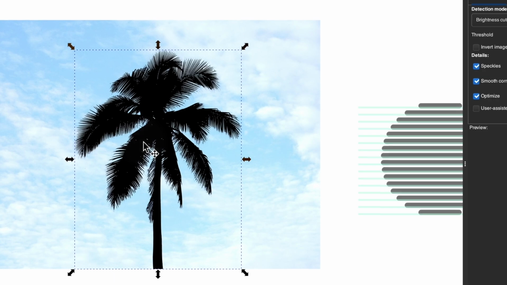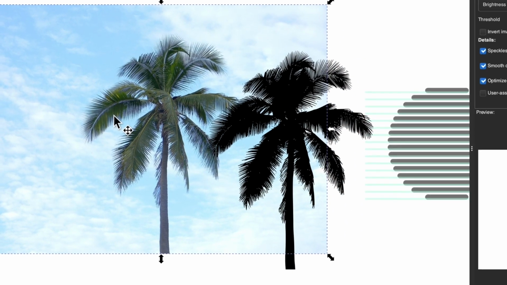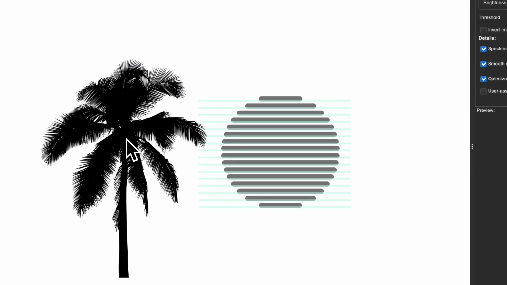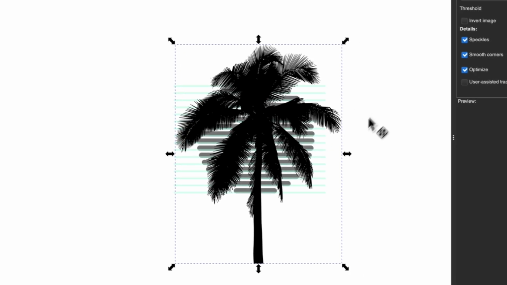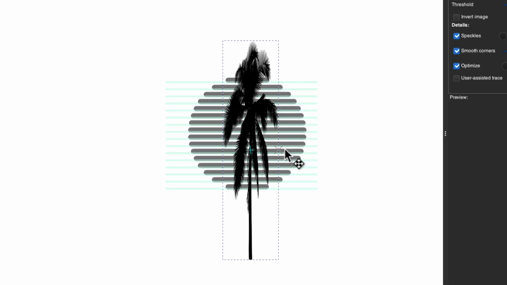And now we have a vector copy of that image. So let me take this object and press Delete to get rid of it. And now I'm going to take this object and place it over the circle. I'm going to hold Control and Shift and click and drag one of these arrows to scale it down.